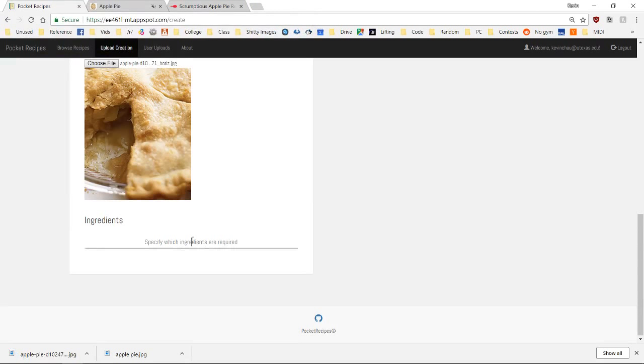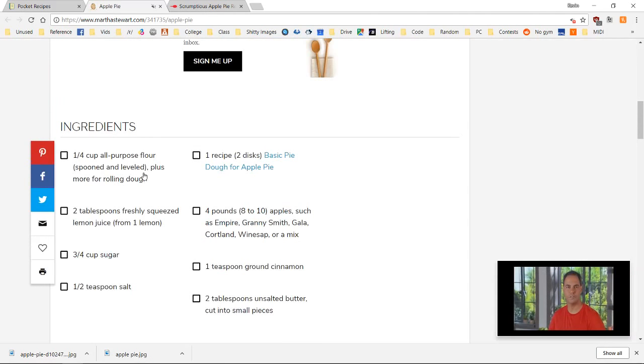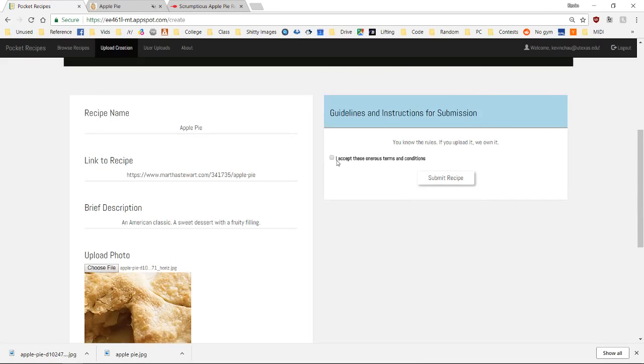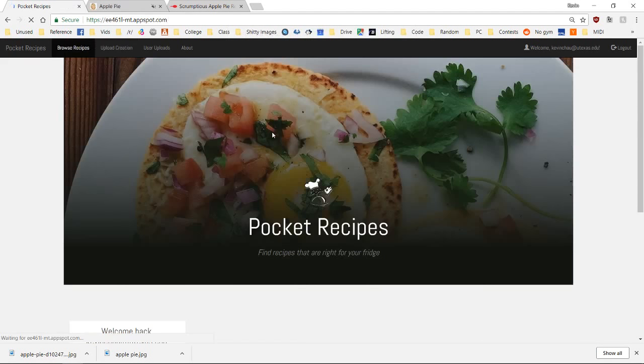For ingredients, we want other users to be able to search this up really easily. So we can go back and take a quick peek. It needs flour, lemon juice, sugar, salt, apples, cinnamon, butter. So let's go ahead and add all that. Alright, we'll accept the terms and conditions and submit our recipe so that others can see. And it thanks us for uploading.